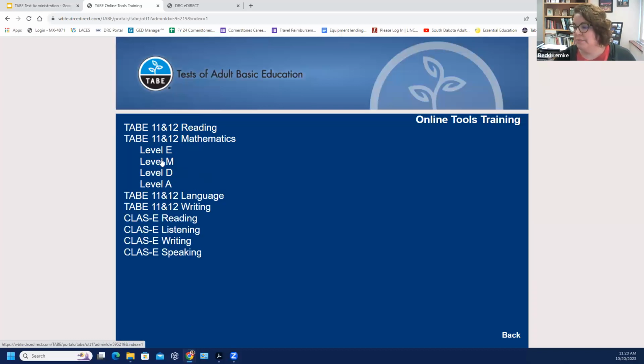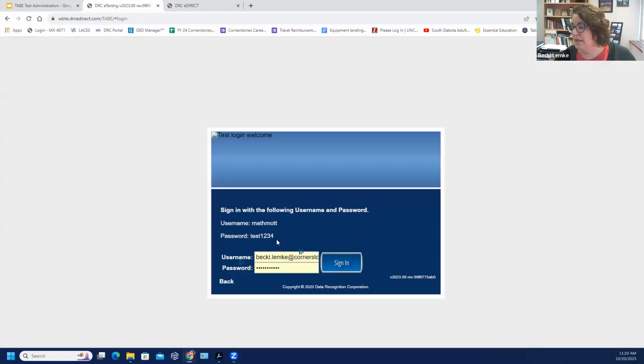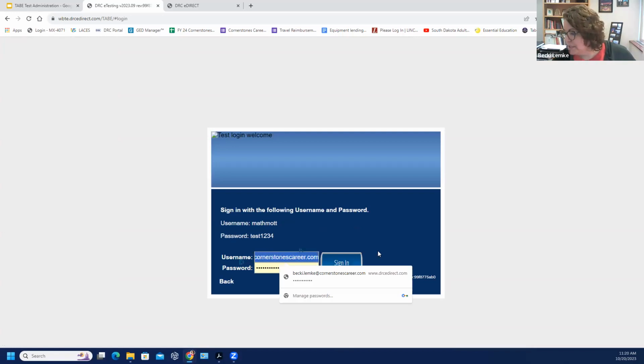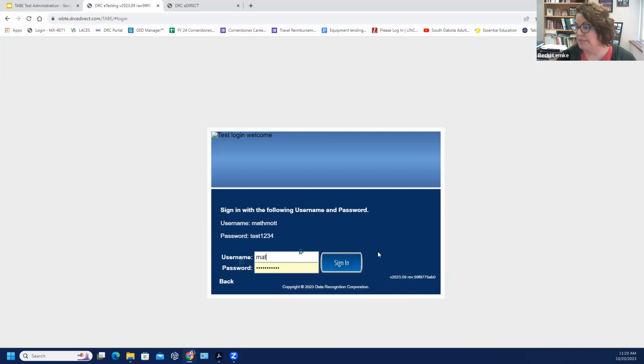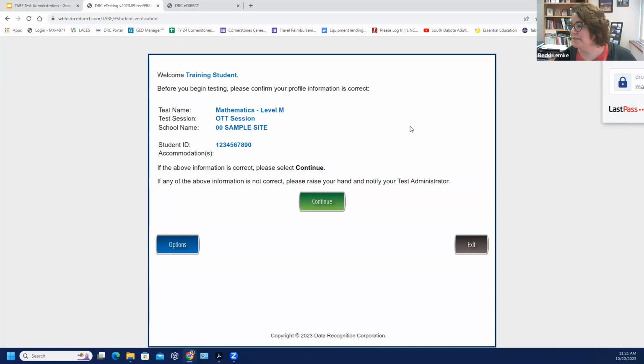I like to go into the Math M. You can see you get standard or audio, so you can have it read to you if you want to. I'm going to click on the standard here today, and then it auto populates because I've got my password manager on, but it tells you the username and password that you need to enter in. Math MOTT is what that is. And then test 1, 2, 3, 4 is the password, and you sign in. I don't want to add that to my password manager.